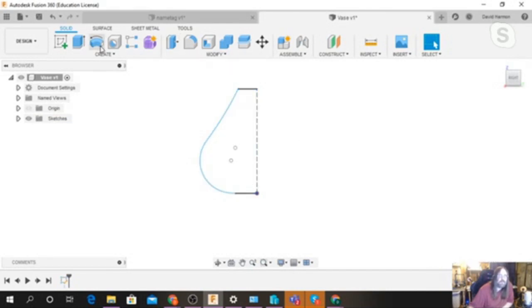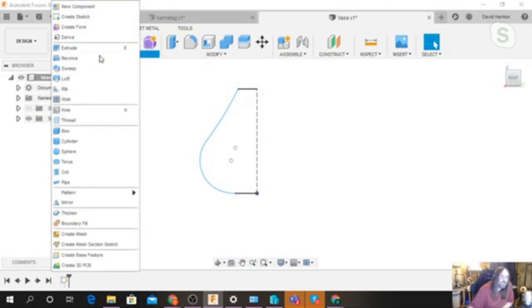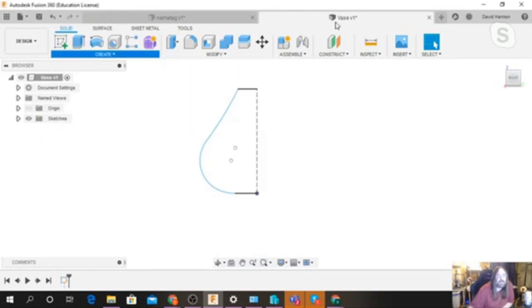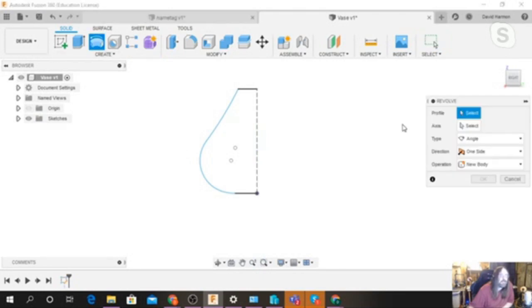So if you go into the Create menu, there is a Revolve feature. Okay, the Revolve feature doesn't have a hotkey, so sorry, but it's also available right off the top here. It's the first option in Surface, and that is Revolve. So if I click that, I get into the Revolve menu just like I do the others.